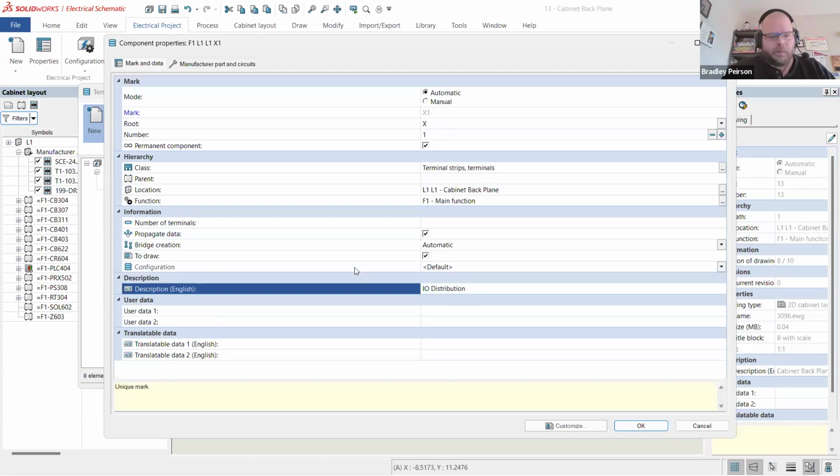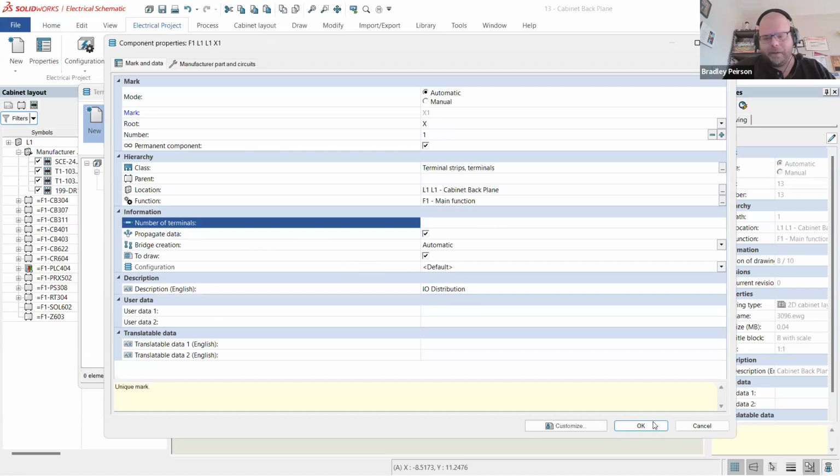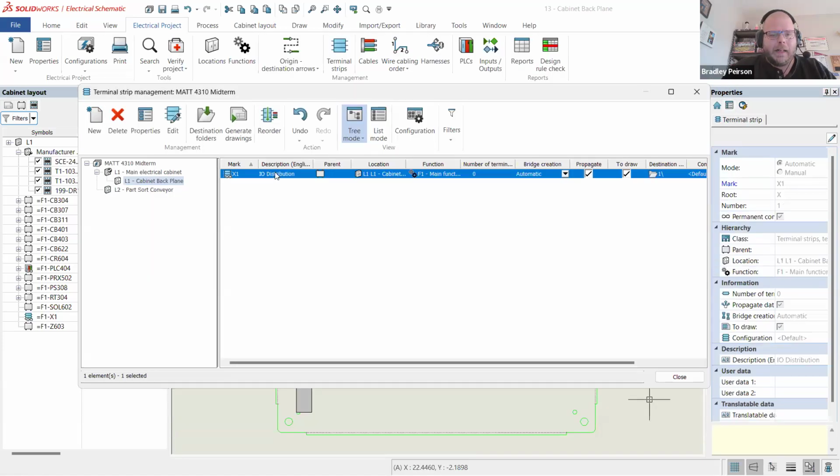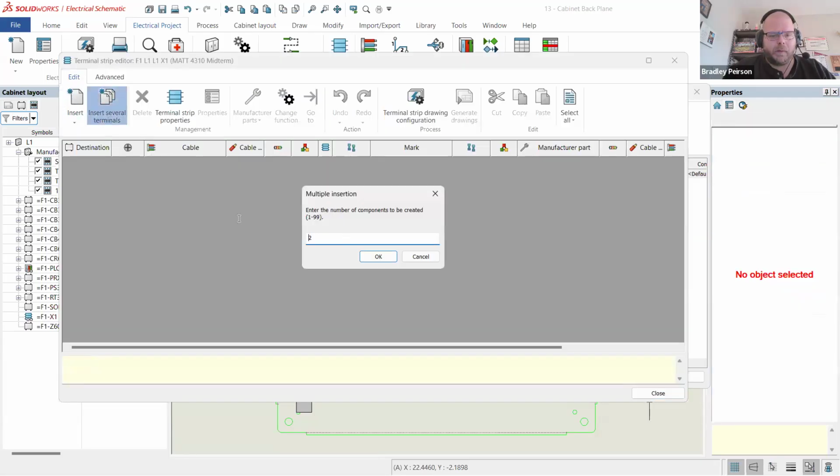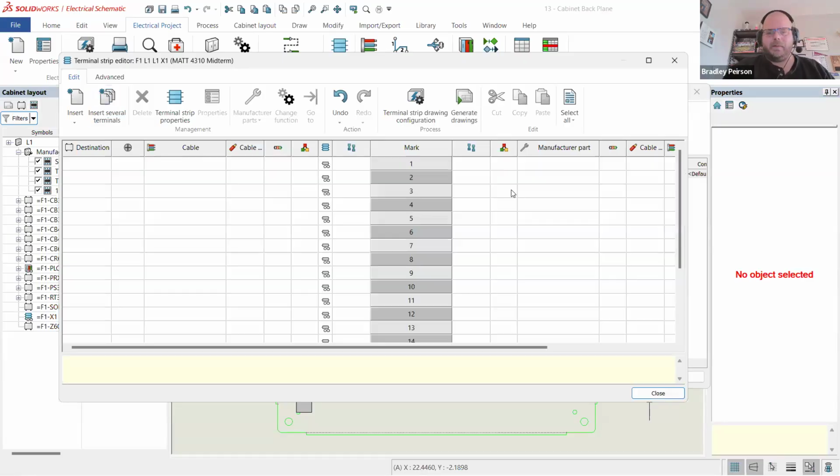Okay. I'm just going to create terminal strips. Number of terminals? No, I can't define that. That comes in a minute. All right, open it up. Okay, insert several terminals. I want to insert 20. I'm making this up. This is for demonstration.